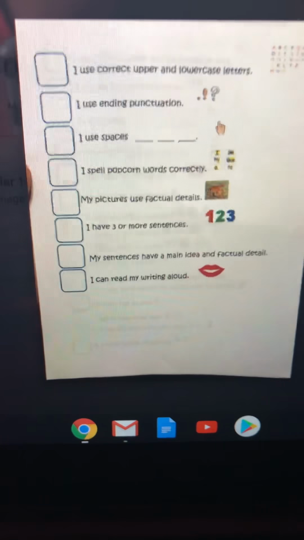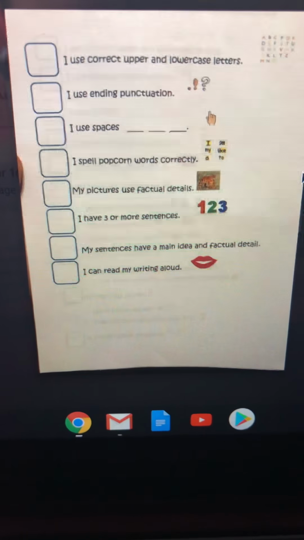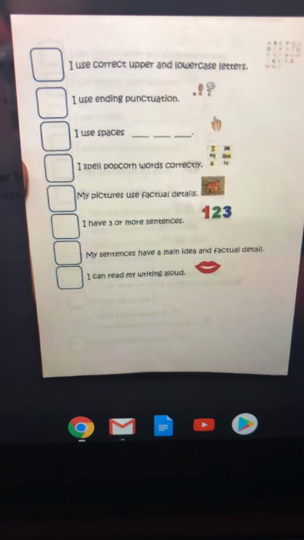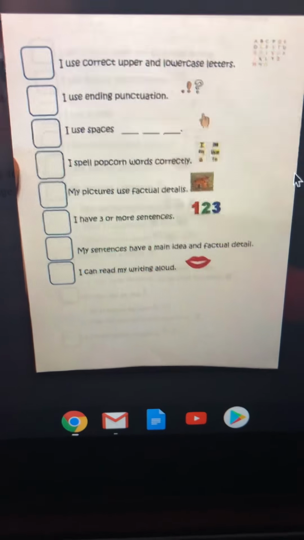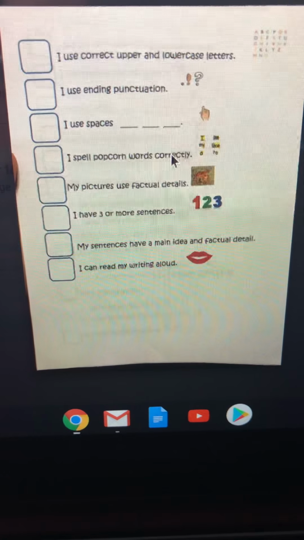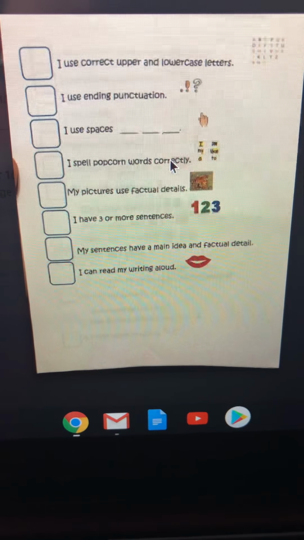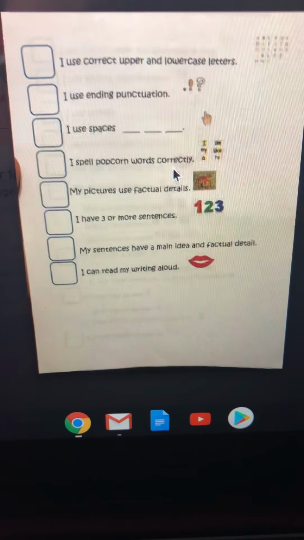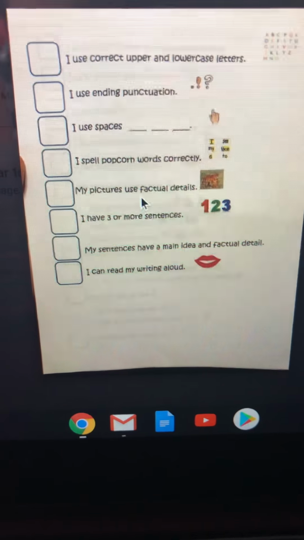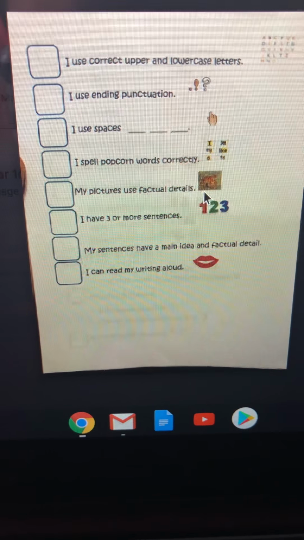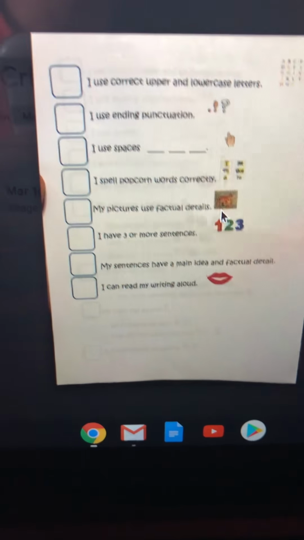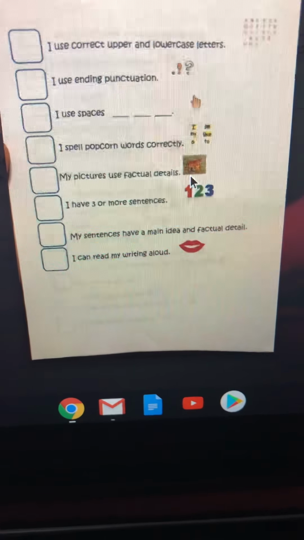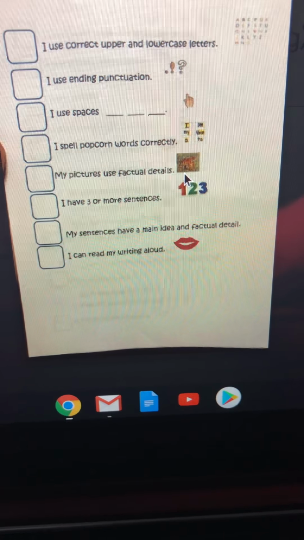They know what that means. And then, I use ending punctuation. Every single one of their sentences ends with a period. I use finger spaces, so they put a space between every single word. I spell popcorn words correctly. They know to check the word wall. That's why I had posted that, so that they can check their words if they need to. My picture uses factual details. So if we're one day writing about what sea turtles eat, I'm not just going to draw a picture of a sea turtle in water.